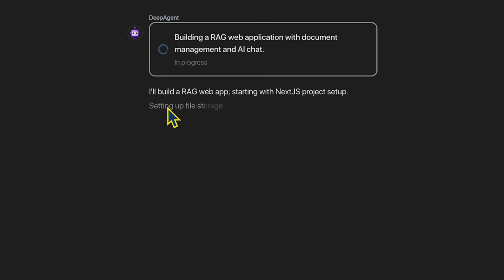You can see that as it's going, it's telling me which parts of the app it's beginning to build. So it's already established the authentication system. It set up the file storage. It just set up the LLM. It's cool to see its thinking process as it goes.